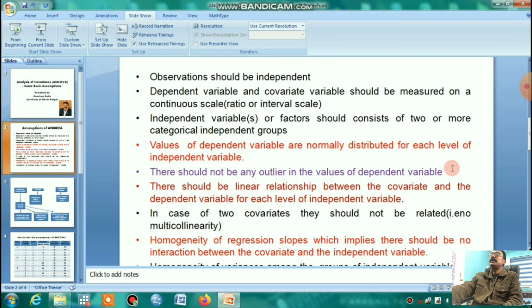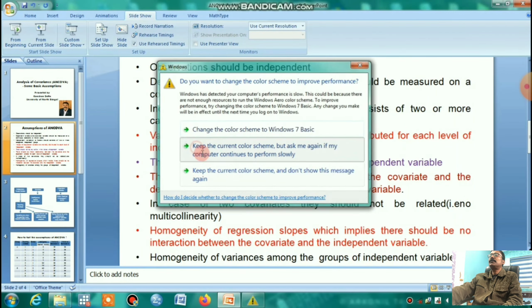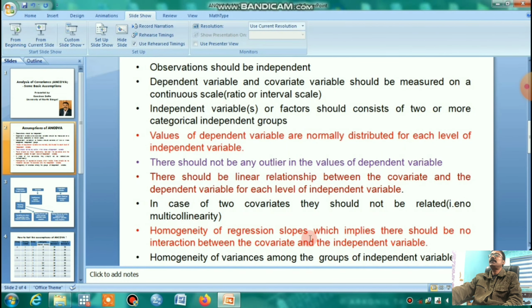There should be a linear relationship between the covariate and the dependent variable for each level of the independent variable. In case of two covariates, they should not be highly related, that means there is no question of multicollinearity. Then homogeneity of regression slopes, which implies there should be no interaction between the covariate and the independent variable. And homogeneity of variances among the groups of the independent variable. So these are the assumptions behind the application of ANCOVA.